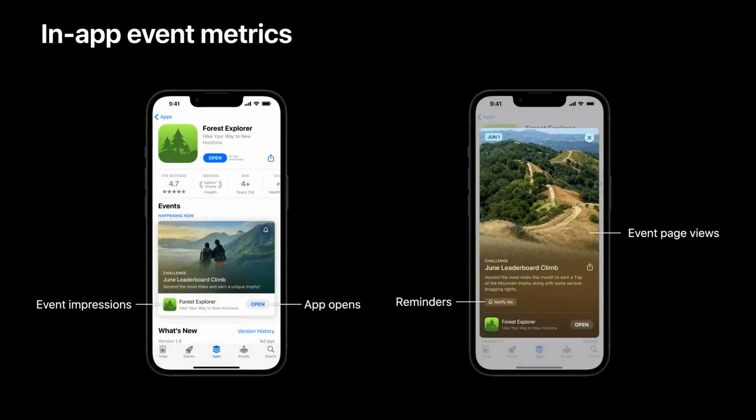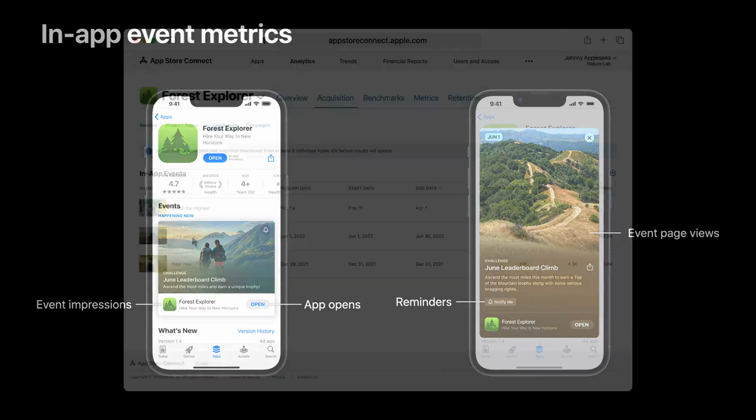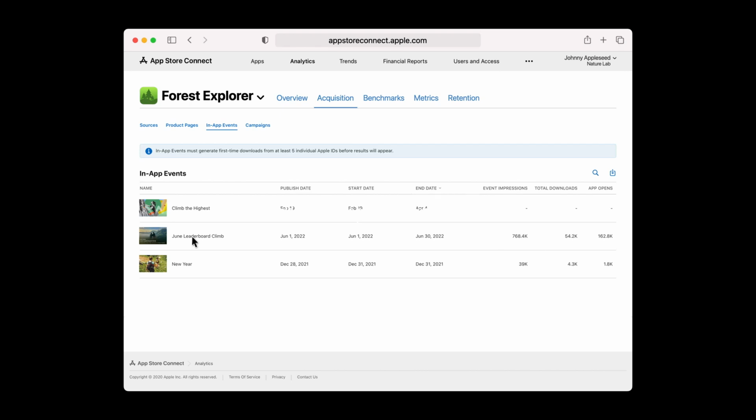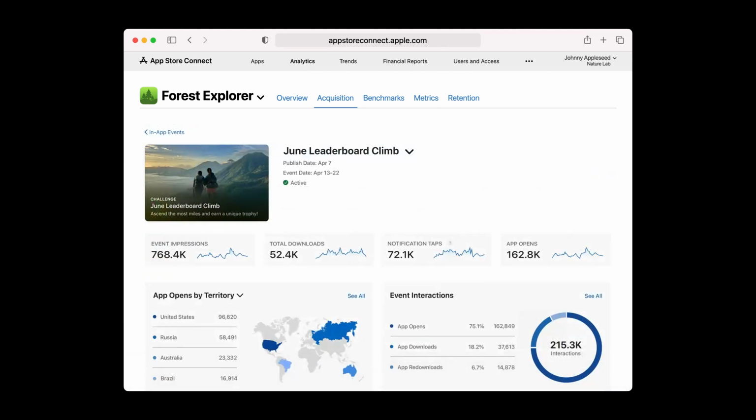Once you run your first in-app event, you'll start seeing event metrics, including event impressions, app opens, reminders, and page views. You'll also see an in-app events section appear on the Acquisition tab. By clicking on one of these events, you'll be able to see key metrics, including event impressions, total downloads, notification taps, and app opens, which allows you to get a better understanding of what types of actions people take when they engage with your event.